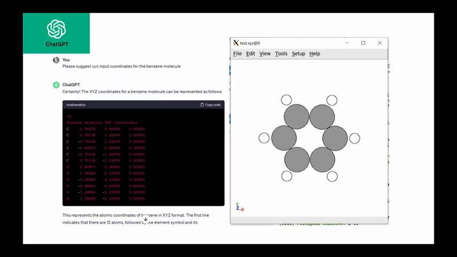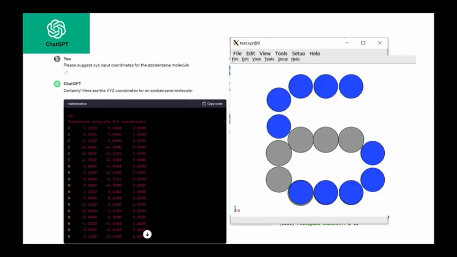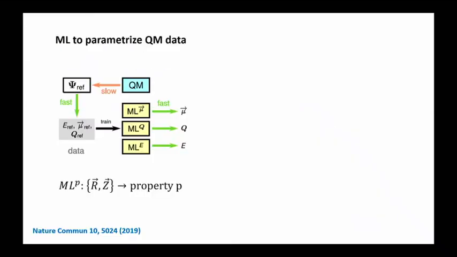Of course, you have to be careful, right? So if I ask it to give me the coordinates of azobenzene, you still need to be able to check if what you're getting is sensible. So this is a bit of a weird version of azobenzene, not the one that I remember. So when we are now at a stage where we quite confidently can parameterize machine learning models to quantum mechanics data.